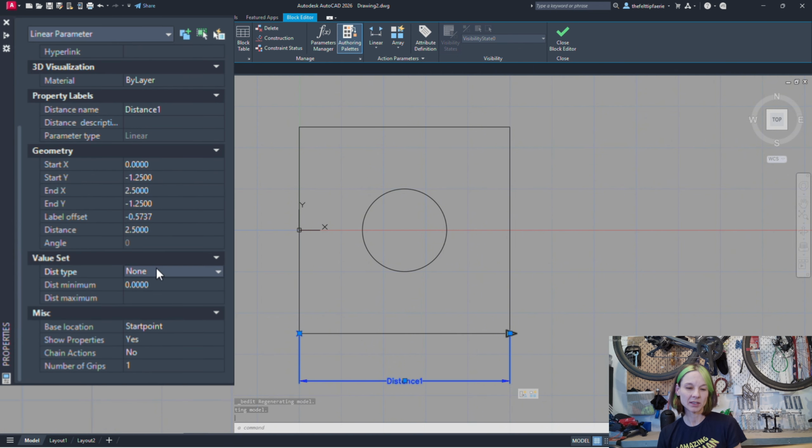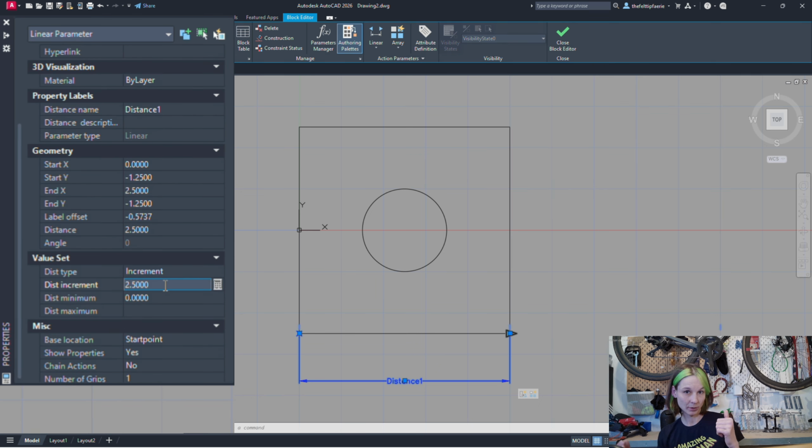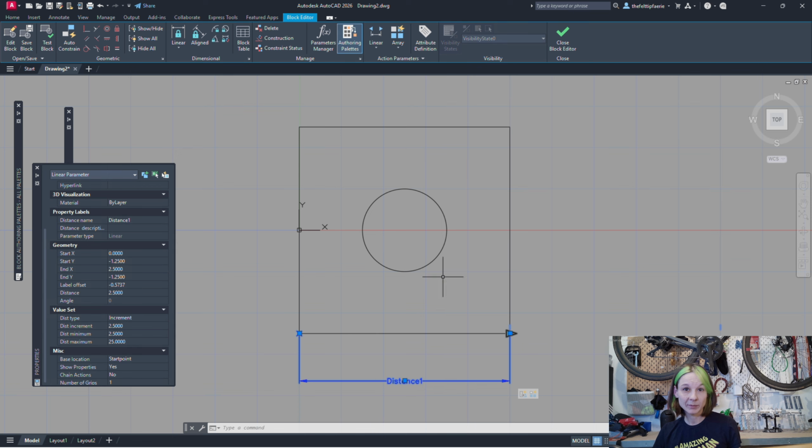If I change the distance type to increment and the distance increment to 2.5, then we can only stretch the parameter in units of 2.5. I'm then going to set a minimum of 2.5 because we don't want the bracket to be shorter than that. And I'm going to set a maximum of 25 because we don't want it to be longer than that. Save the block.